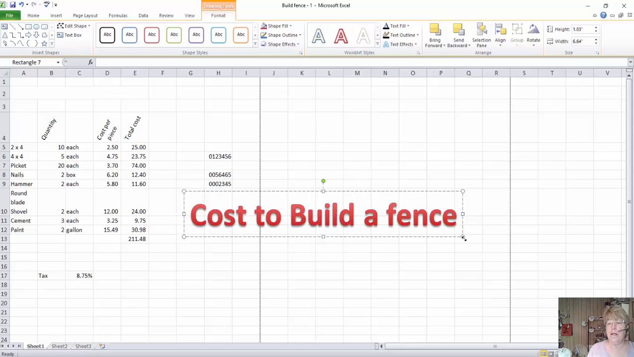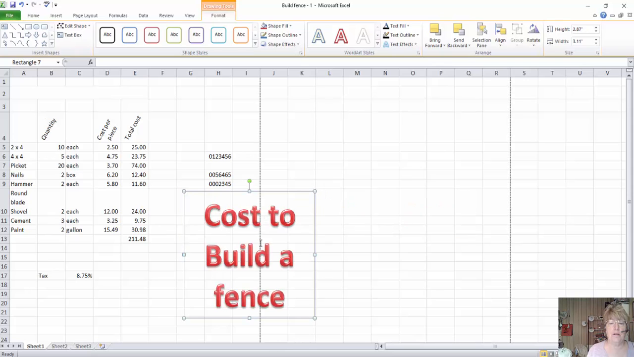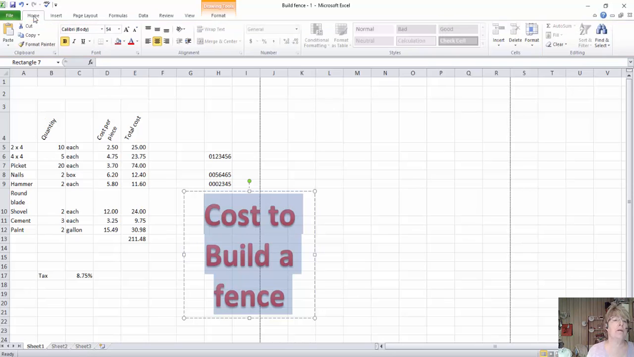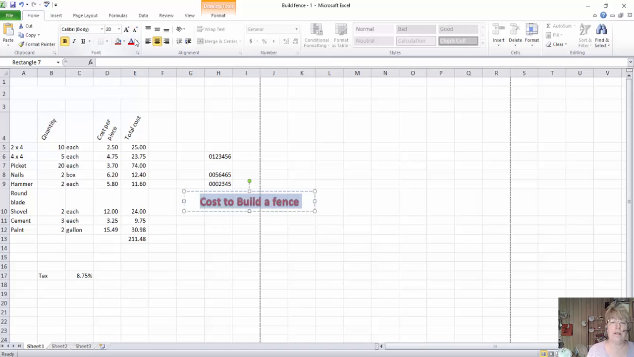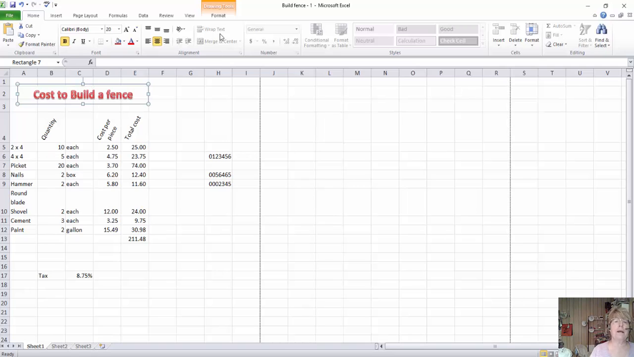And now what I need to do, of course, I need to make it smaller. You see how I'm having trouble manipulating this around, I'm going to have to make my text smaller in order to get it small enough to drag it right up here. So there's my cost to build a fence.